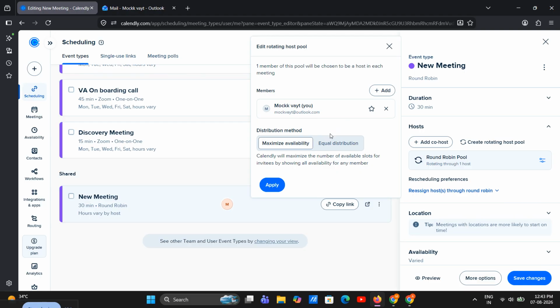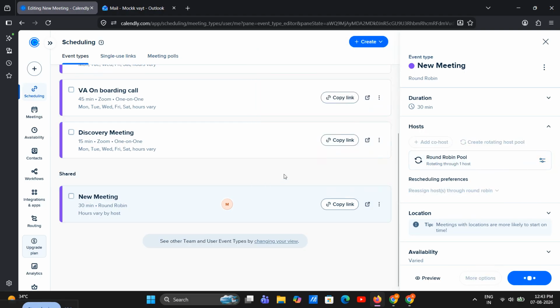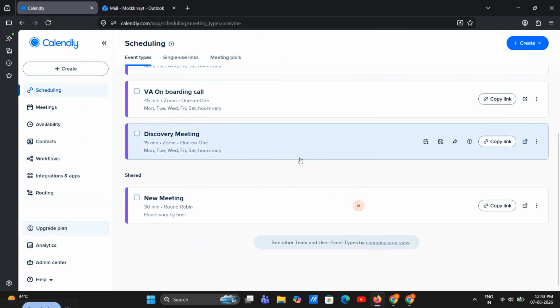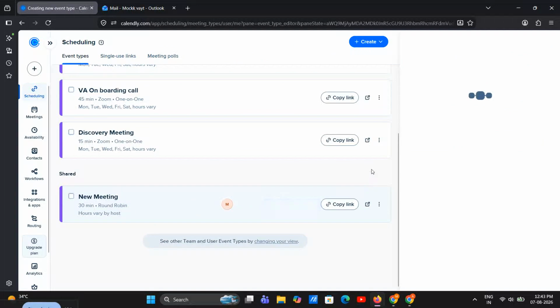Calendly should now update the event host settings immediately. After that, the scheduling page will reflect the new host arrangement and future bookings will go to the updated person or team setup. And that's it. You've successfully changed the host in Calendly. It only takes a few steps once you know where to look, and now you can manage team scheduling much more easily.